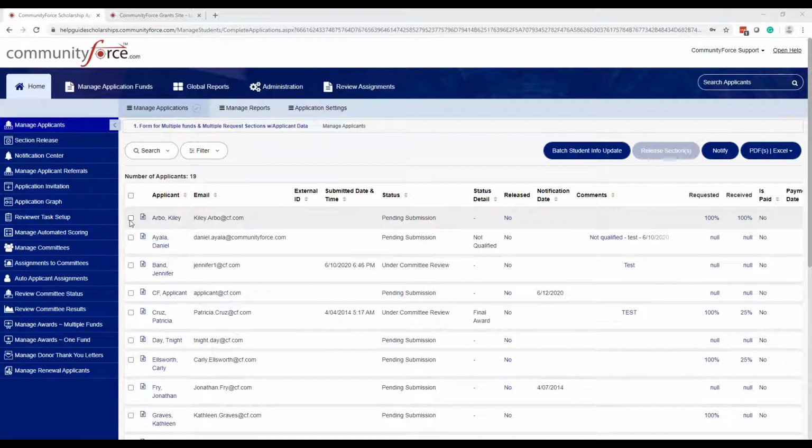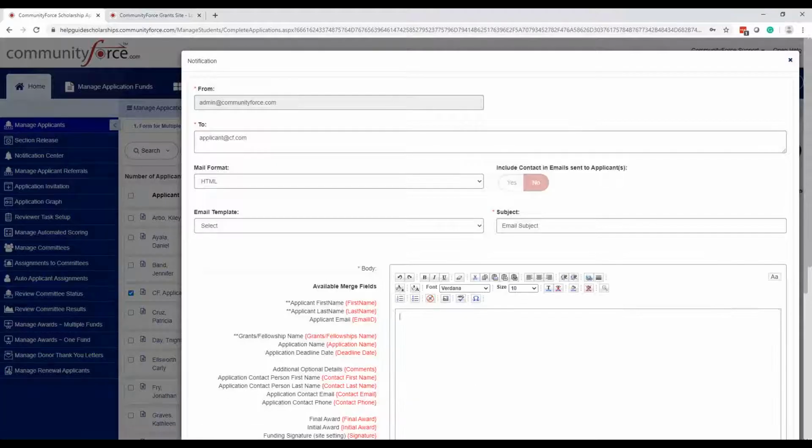So here I can come and maybe I want to send an email to this individual here. Or maybe this one here, we'll pick this one. I would select their name, and if I had multiple, I could select them as well. It's going to send the same message to everybody. If it's the same message and I wanted to, I can, but I'm just going to do the one here. So I would select the name, and then I can just come up here and hit notify.